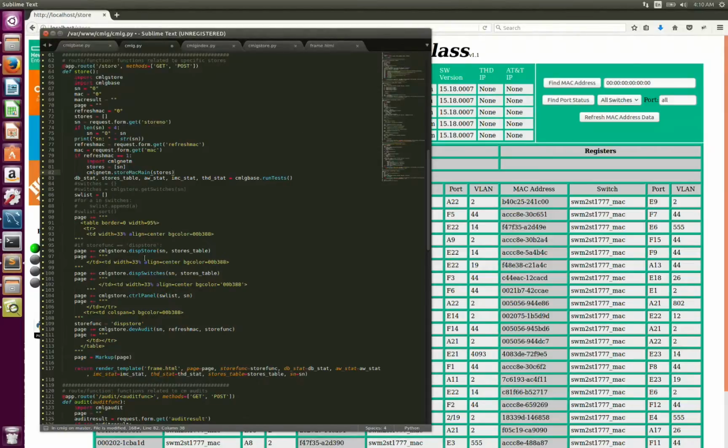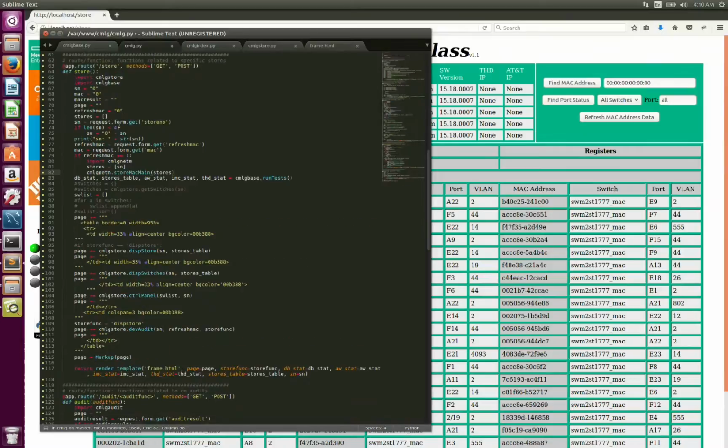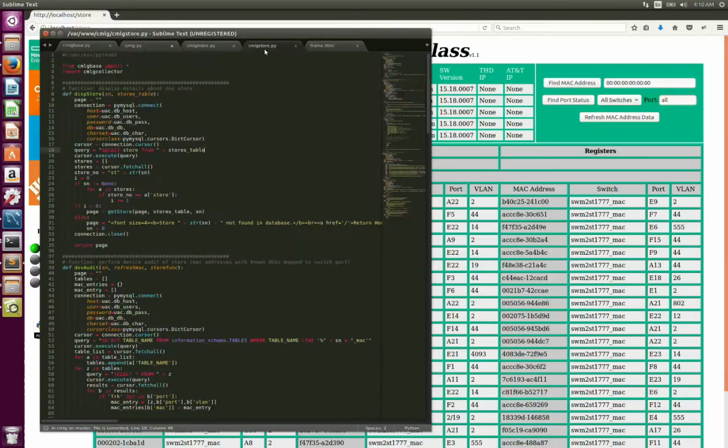Display store. In this function, we start a new page variable because, again, this is another function that's just going to return HTML. In this particular case, the page we started building here is going to be the same page and add on whatever this returns. So what is this going to return? Well, it's going to first make a connection to the database, issue a query, select store from stores table, and then execute.